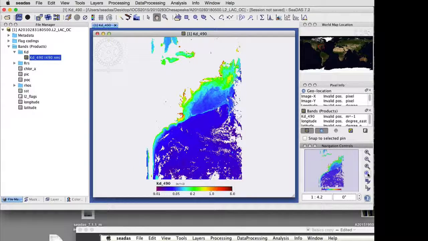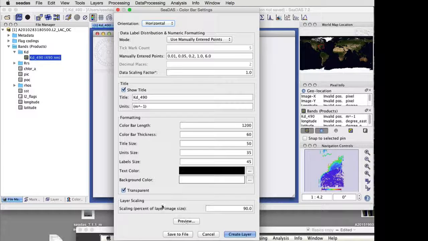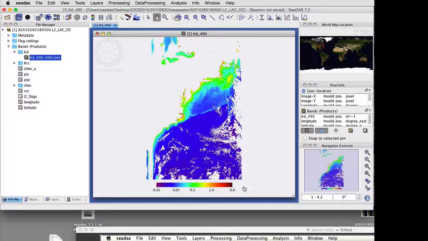Click over here to view it all. We already have the name up here, so maybe we don't need this here. Click on the color bar, and let's turn off the title. Create layer, that fixed that. So now I have my KD490.